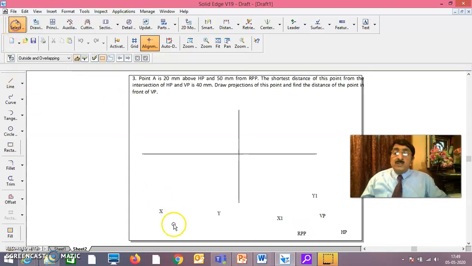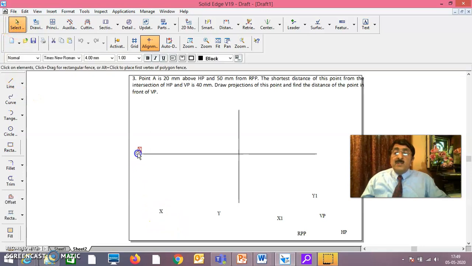Then once you do this, you push it to the respective places: X, Y, X1, Y1, VP, HP. RPP also you make it ready.